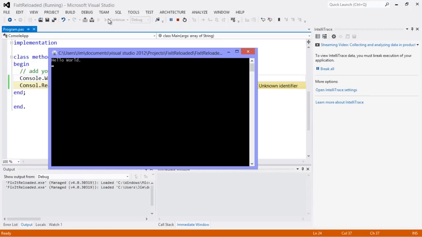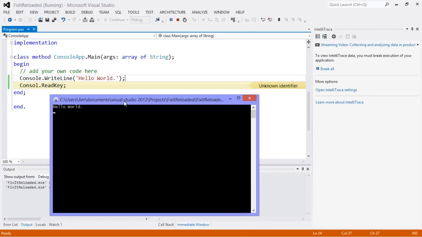And it's gone ahead and ran my code. And you notice here, it says unknown identifier on console still. So it's still reporting it as a warning. So now I can run my code. I can be in the groove, writing code. Doesn't matter if I make a simple spelling mistake.